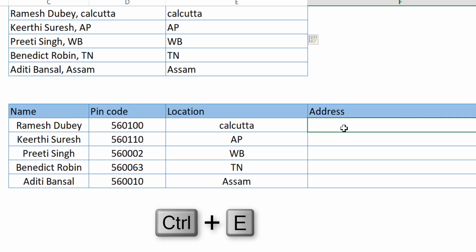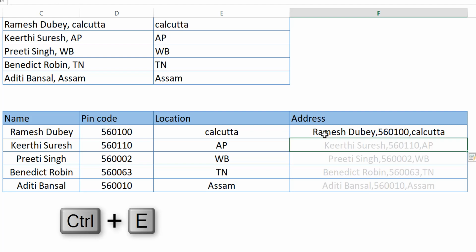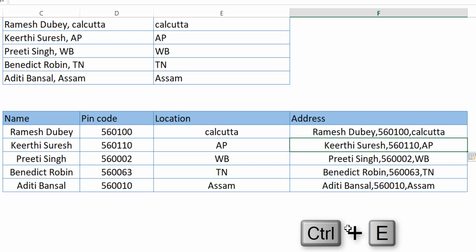In this case scenario, I want to have the complete address. Ramesh Dubey, 560100, Calcutta. And I'm not going to touch the function again. Ramesh Dubey, 560100, Calcutta, hit enter, control E. Yes, again, we did not use a concatenate function. It finds a pattern and fills it accordingly. Let's move on to the next one.